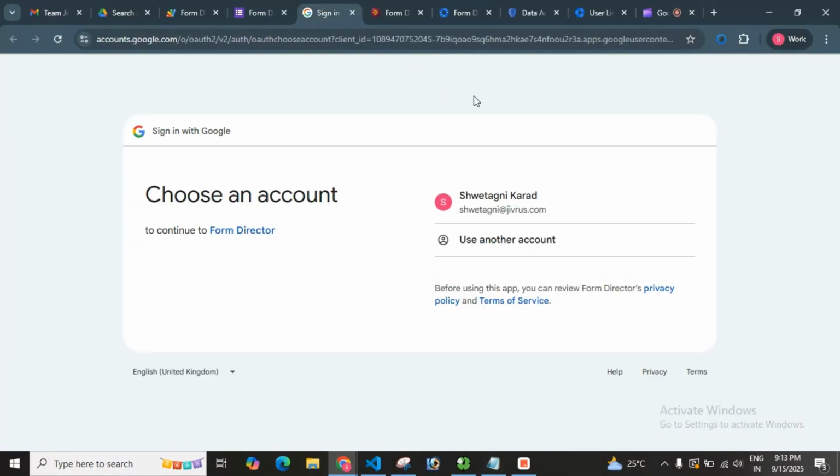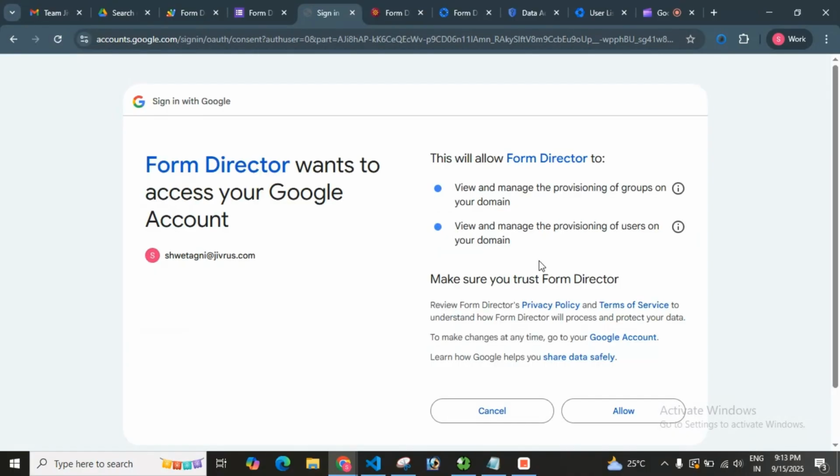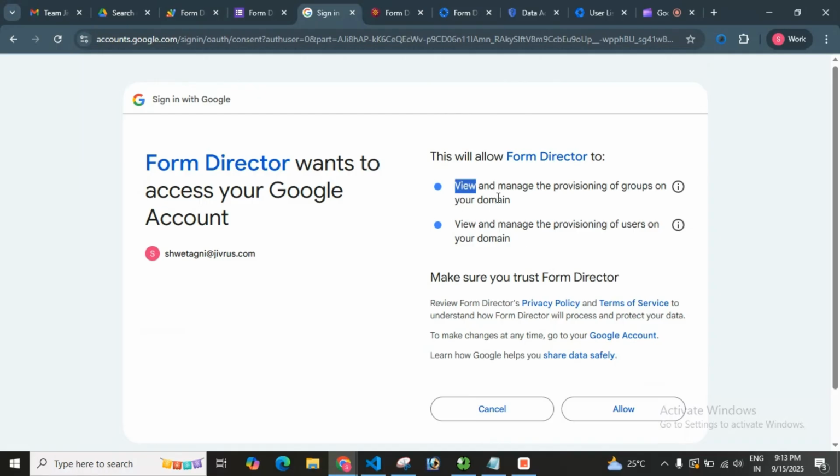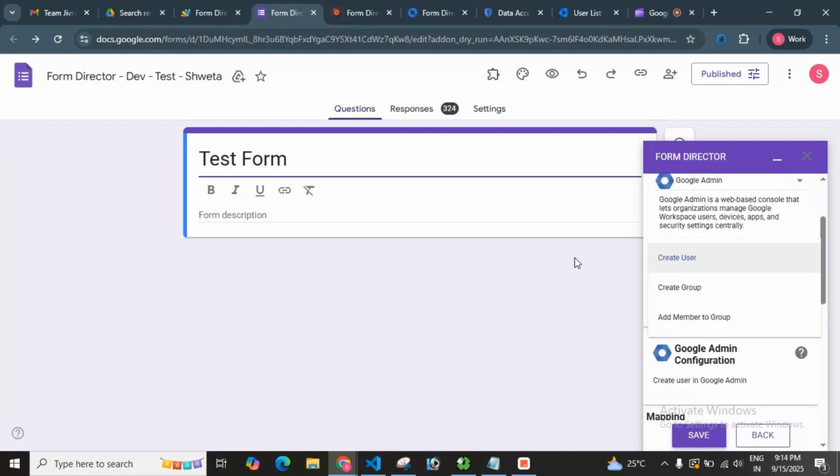In this authentication, I will choose my Google account. So here you can see the two scopes I need, for viewing and managing the groups in your domain and viewing and managing the users on your domain. These two scopes I need. Click on Allow. So this authentication was completed. I will close this tab.